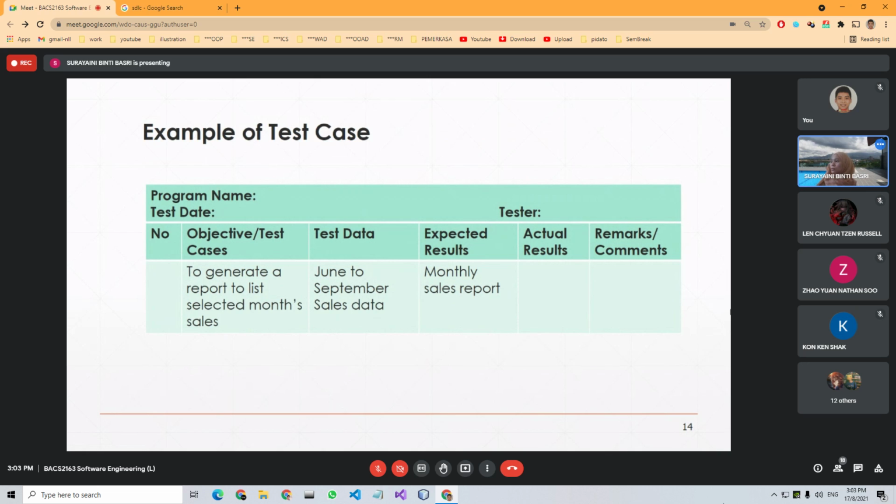Okay, so your remark here may be either pass or fail. If the actual result is the same as the expected result, then this objective is passed or achieved. But if the actual result is not the same as the expected result, then the remark should be fail.